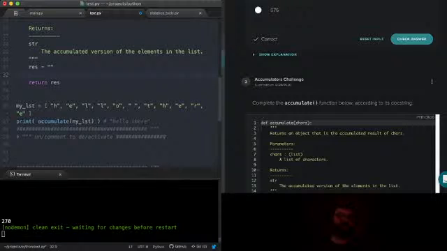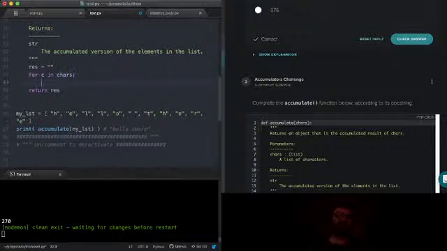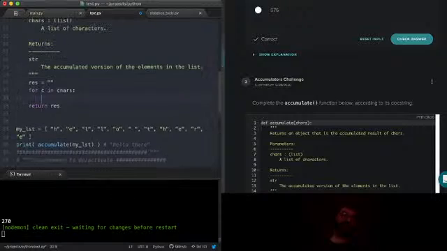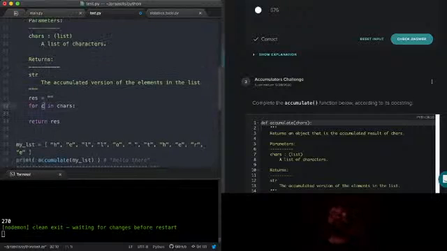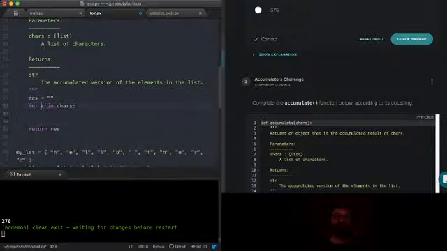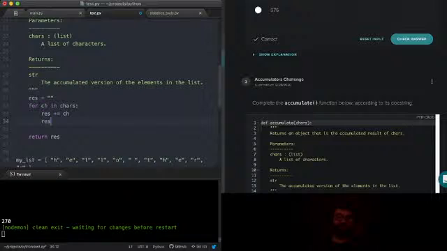Res equals empty string, for C in chars. I know I just said don't use single letter variable names unless there's a standing convention that makes that obvious. To me, C reads as character if I'm iterating through a collection of characters, a string or a list of characters, and I know I'll be getting a single character out of it. I'll just call it C often, or I'll call it CH. Either way, I'll call it CH. So for CH in chars, we'll say res plus equals CH. And this is like saying res equals res plus CH.